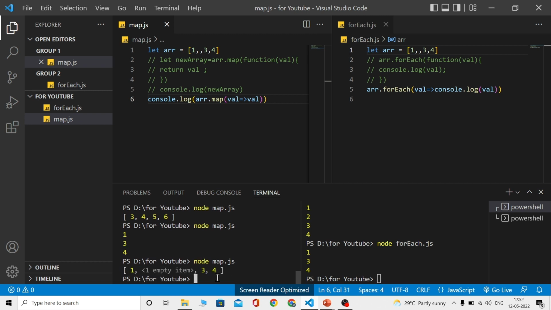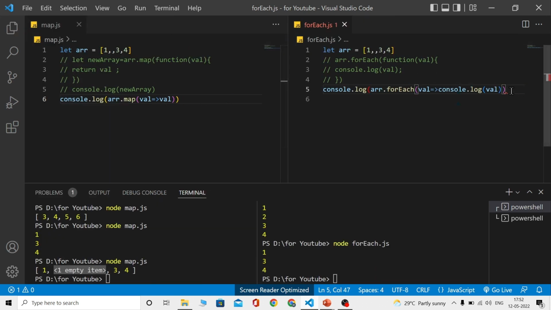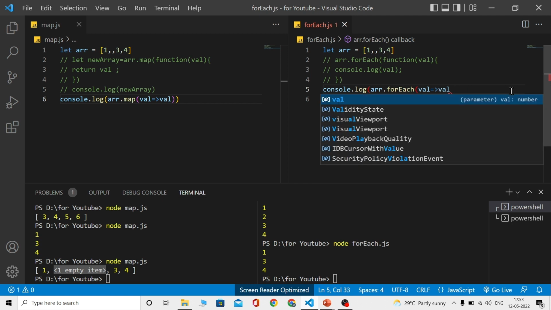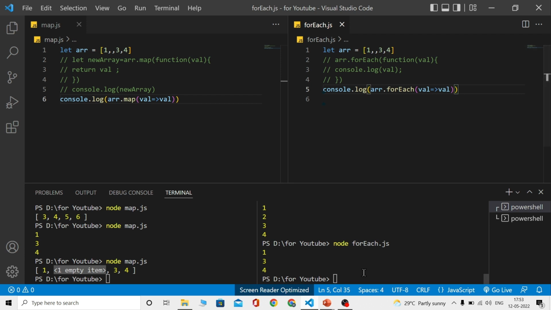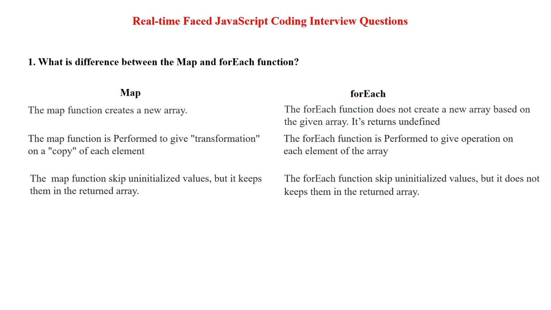Let's call it here. See, it keeps the uninitialized value like this. But when you come to the forEach function, it does not do that. First of all, it is showing undefined. Why? Because it does not return any new array. It is only operating on the elements. That is the reason it is showing like that. Let's call it, see, undefined. So this is the third point.